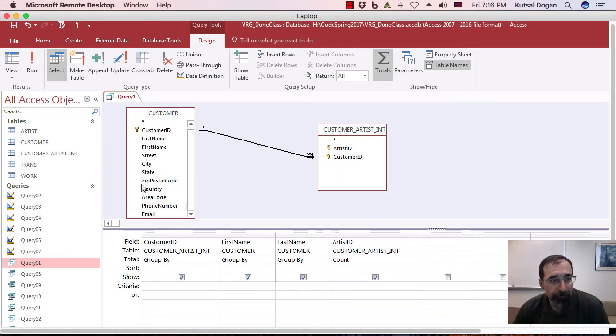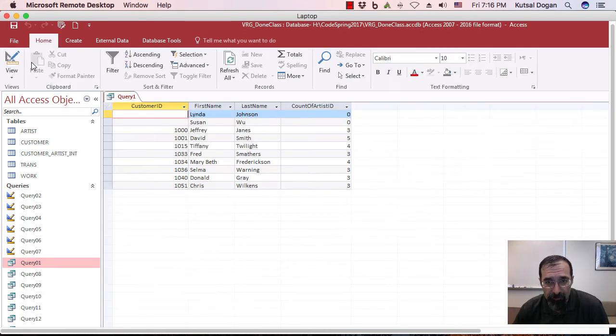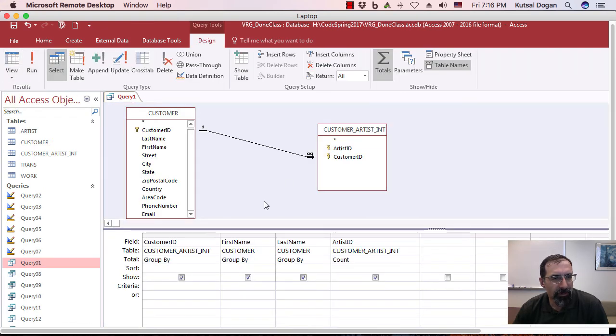But let's run this now. Let's look at the counts. So now you notice the customer ID is not picked because this customer has no ID in the table this customer ID is coming from, and you notice the counts are 0 for these two customers. This is good, but the next step is, why don't I see the customer ID for those customers? The reason is because I picked the customer ID from the customer artist interaction table.